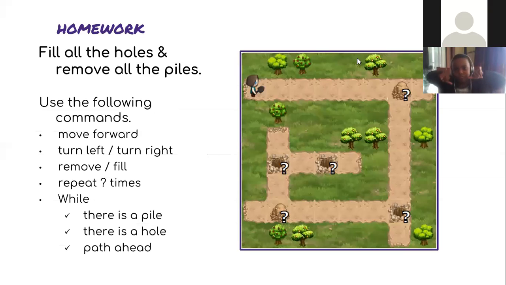Okay, and then I want you to copy that. I gave this one out yesterday as well, but I know some of you weren't here. So this is a nice, difficult puzzle. You can use those commands: move forward, turn left or right, fill, remove, repeat, and then use your while button. Okay, so take a picture and then send your code to me on email.